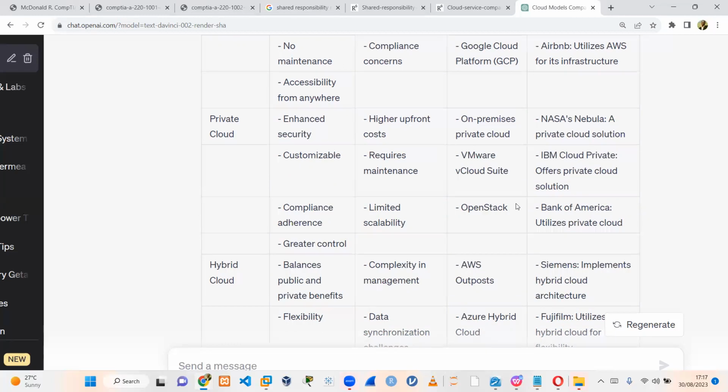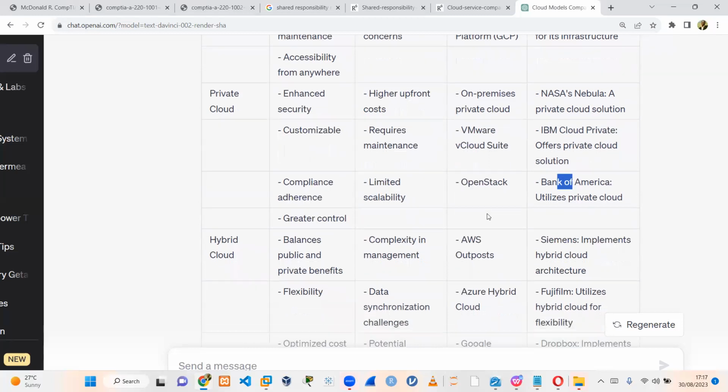So who are some of the providers? You have OpenStack. Who are some of the people using that? NASA, IBM Cloud Private, then you have Bank of America using some of these systems. Then which one is hybrid?